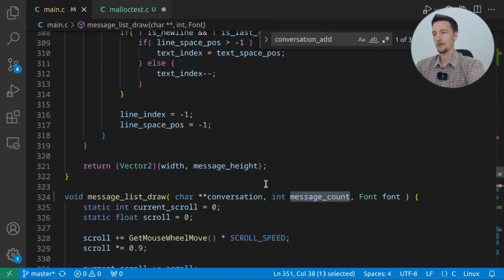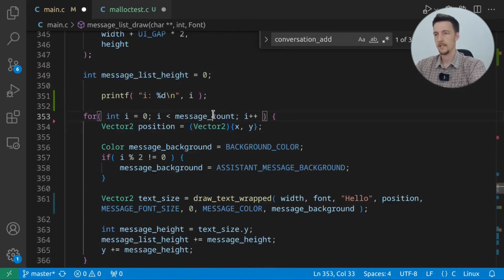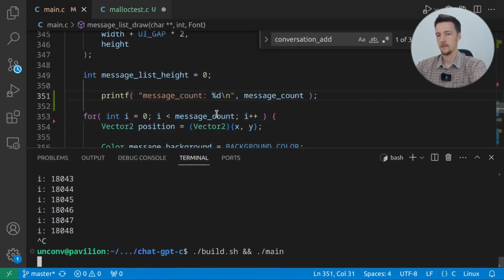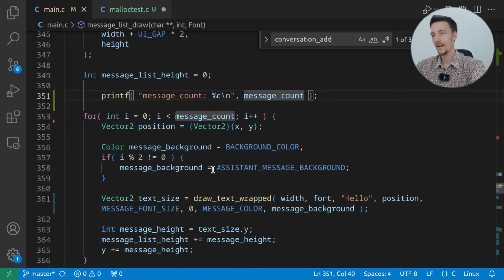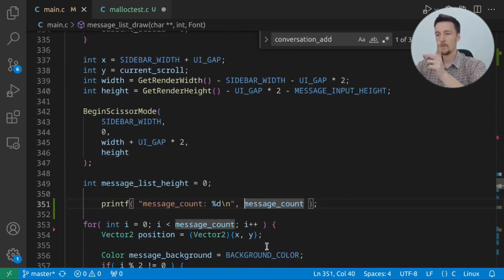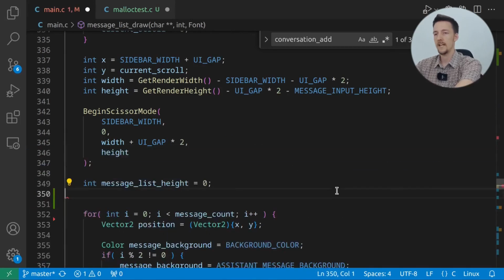Is message count a pointer? So should this be... Wait a minute. What is message count? Let's pass in message count here. Message count is 21,958. So is that a pointer? Wait a minute. Okay, the compiler didn't warn about this. So this must be an integer. Because if we try to dereference it, it's probably not going to work. So that is correct here.